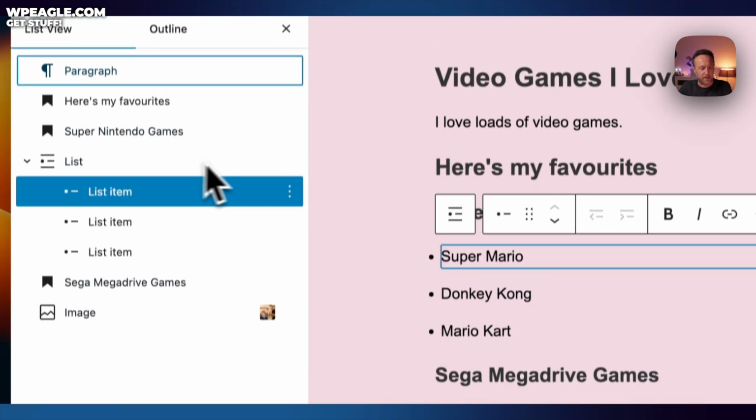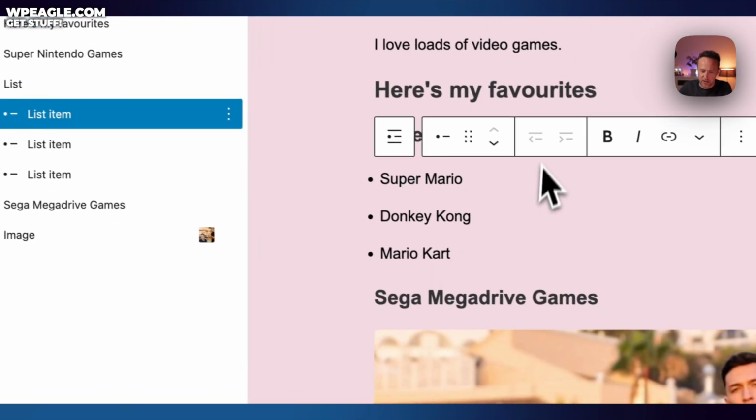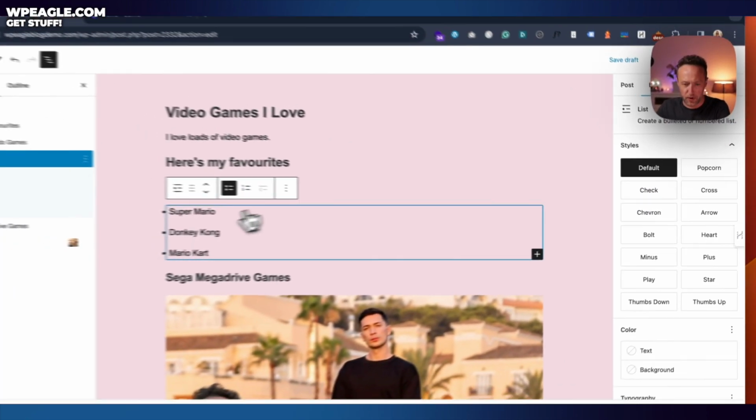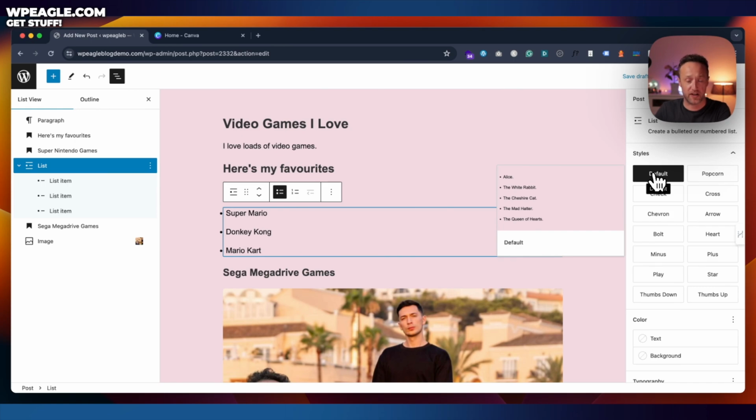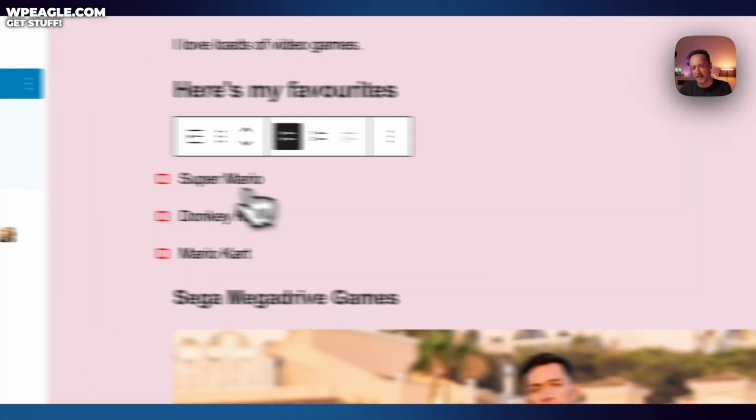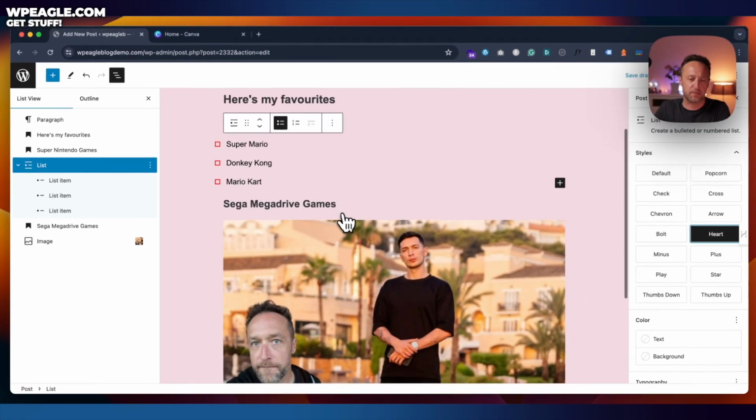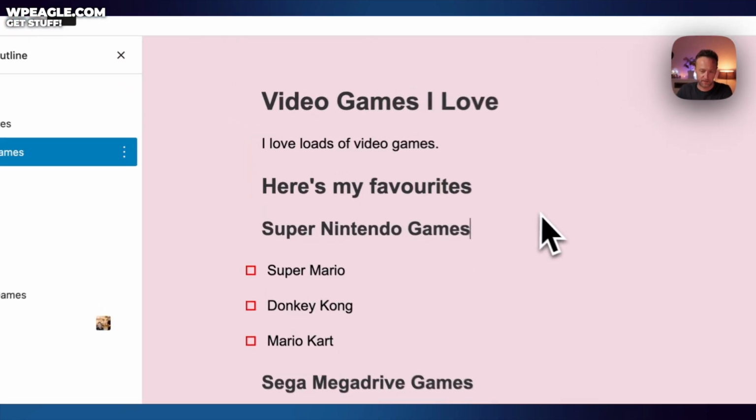Again, I like to bring up this so I can make sure that I'm selecting the right thing. So for example, if we select the list, we can change some of the bullet points. At the moment, they're just the default circle bullets, but maybe we want some hearts. Again, they're not showing in the back, but believe me, they'll show in the front. I'll show you in a second.